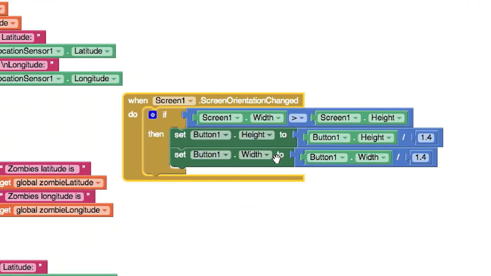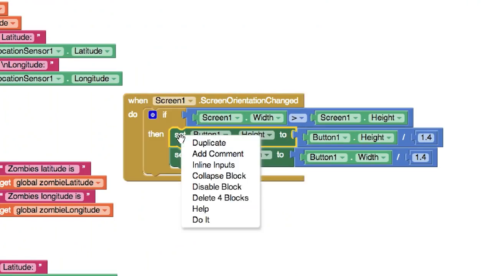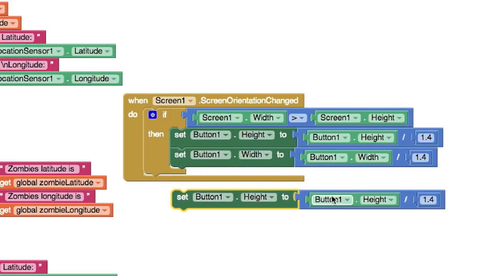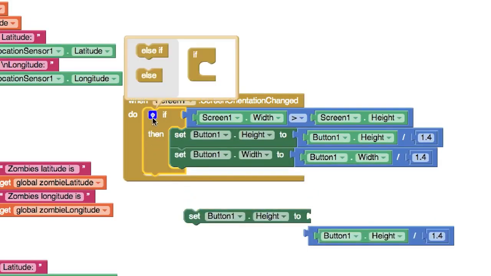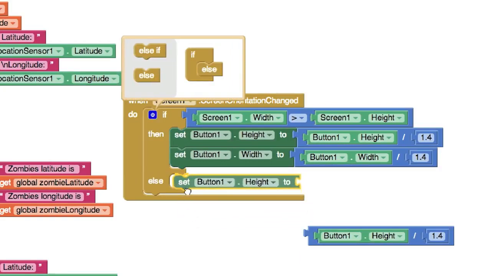So in that situation, I want to set my button height. Let's just duplicate this. There we go. I can pull this part off of here. And then, well, first I'm going to have to go in here and add an else. There we go. Drag this up here. Drop it in there.